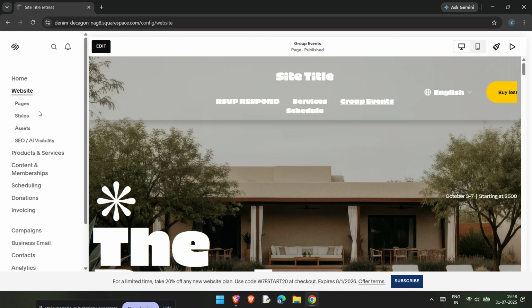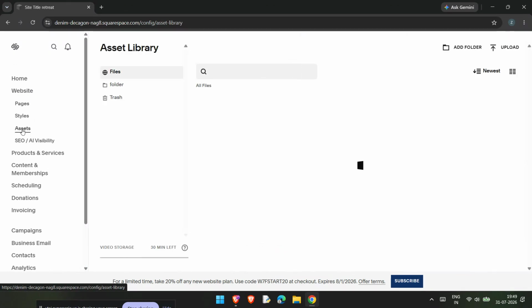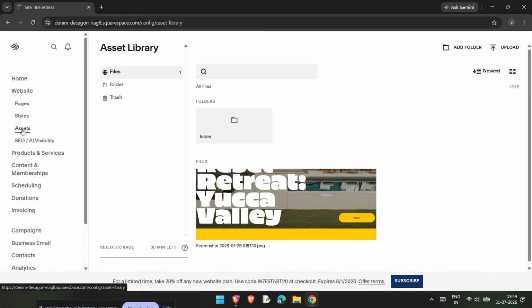In the sidebar, click on Website. This section contains the settings and tools related to your site structure and content management. Once you click Website, scroll down through the menu until you see Asset Library. This is the area where Squarespace stores your uploaded assets so you can reuse them across your site.